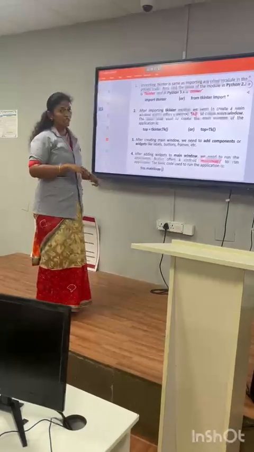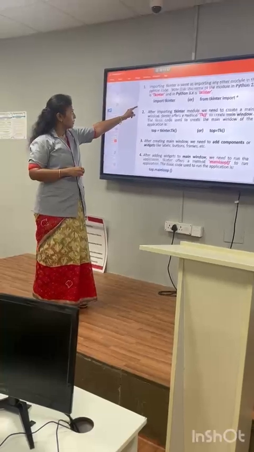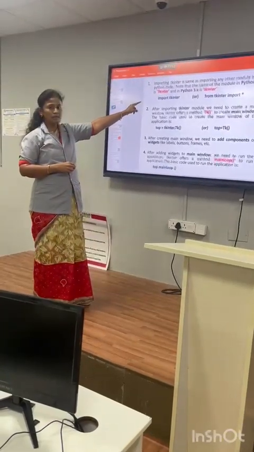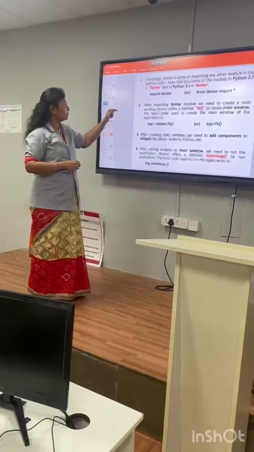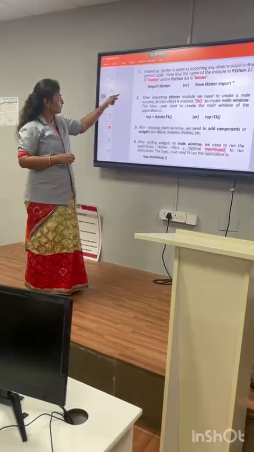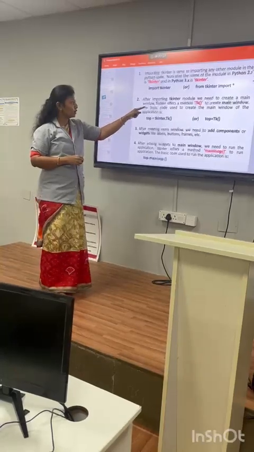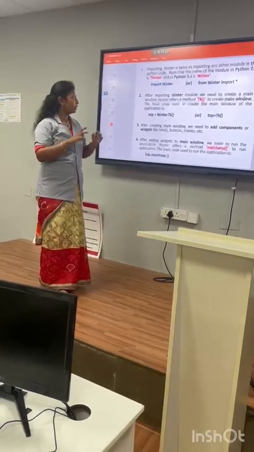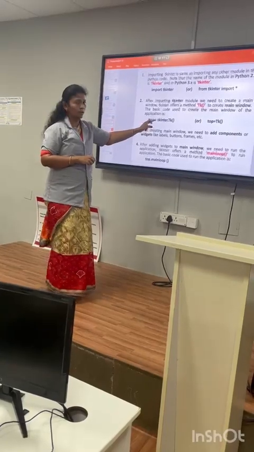This is the step for importing Tkinter. First we have to import tkinter in Python 3.x. So in Python 3.x we first import the Tkinter module, and from that we import our Tkinter classes. Then we create the main window by using the step top = tkinter.Tk().